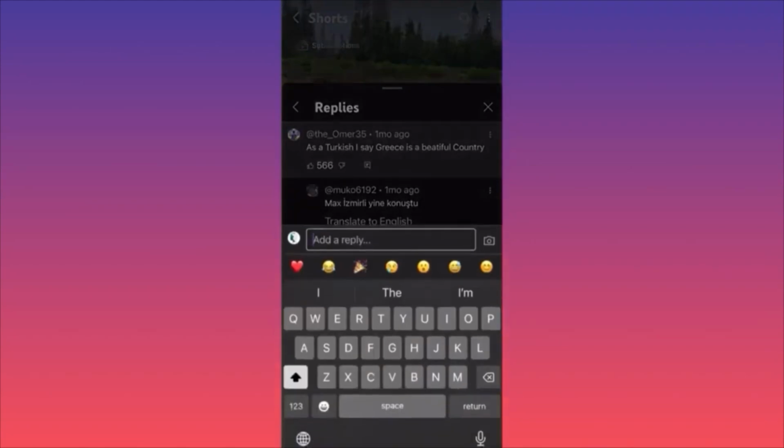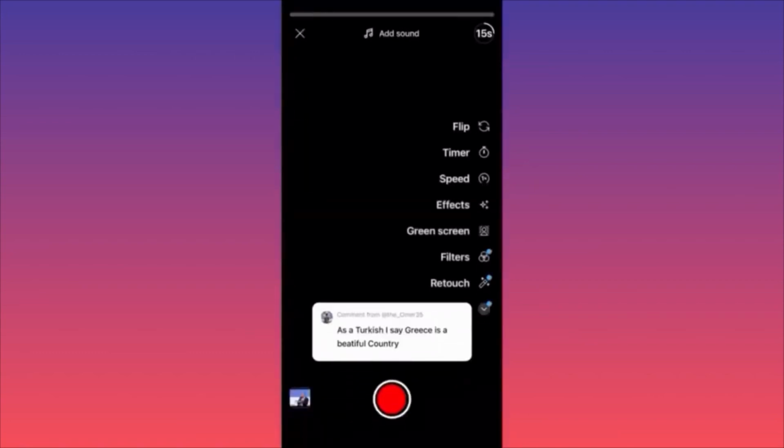Now you want to click on the camera icon on the right side next to the add reply. You click on the camera sign, and now you're able to create a brand new short. You're able to record yourself commenting on the other people's comment, and you will have the sticker of the original comment showing on what you're actually replying to.